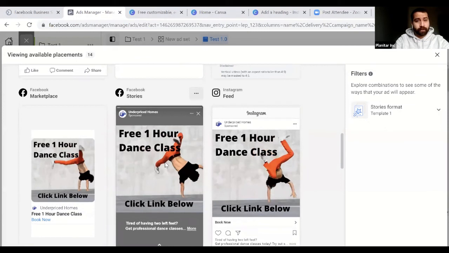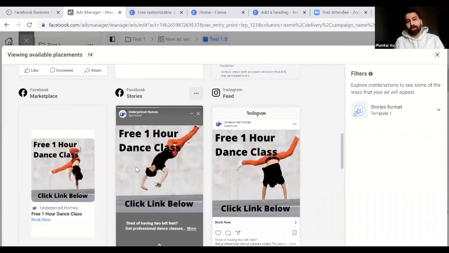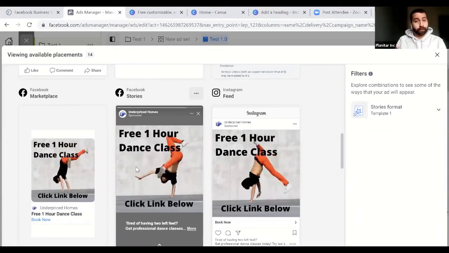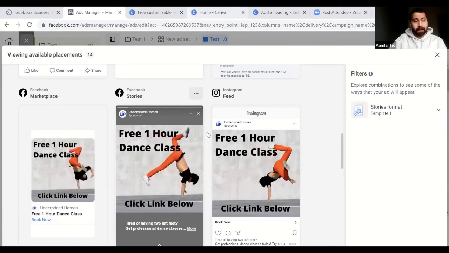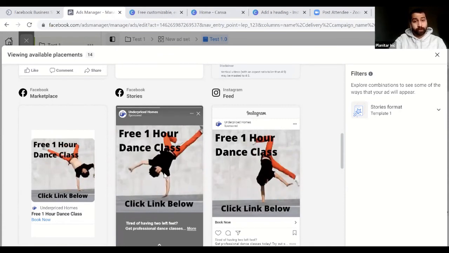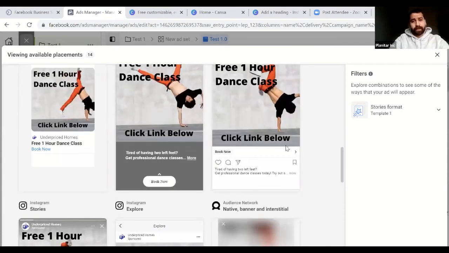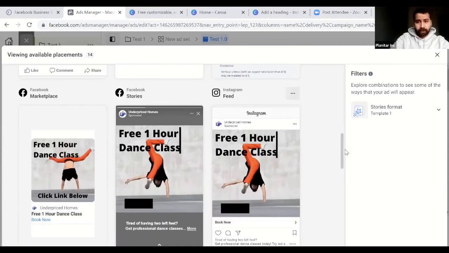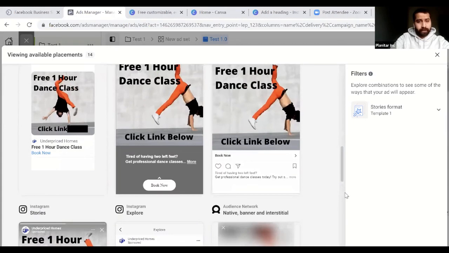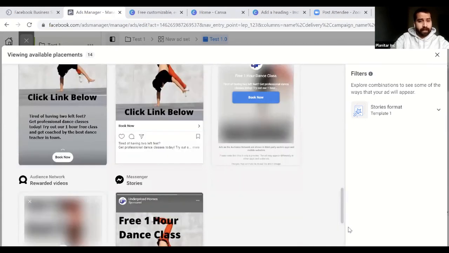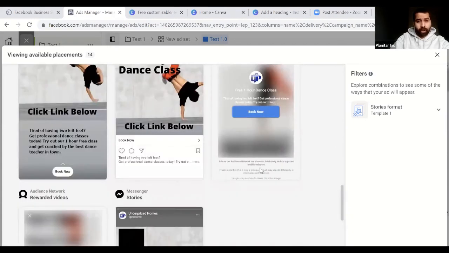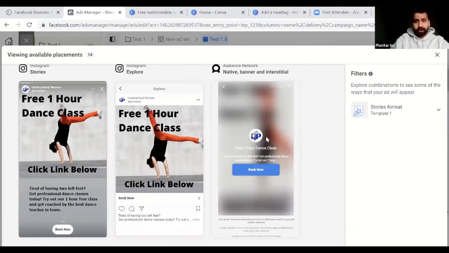Perfect. Your stories. This is when you're on your Facebook or your Instagram, and you're clicking on stories. This is what appears, and this is the text below. Same thing with the Instagram post. Same idea. Keep coming down, and this is what's going to happen. This is the call to action, book now. Boom, you're done to go.